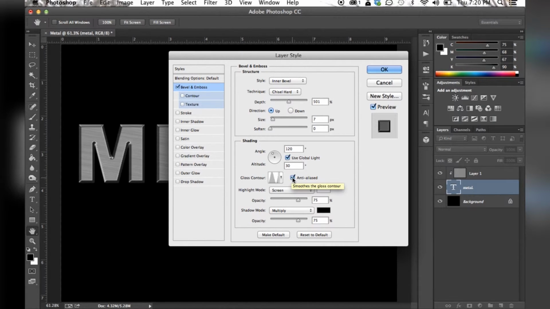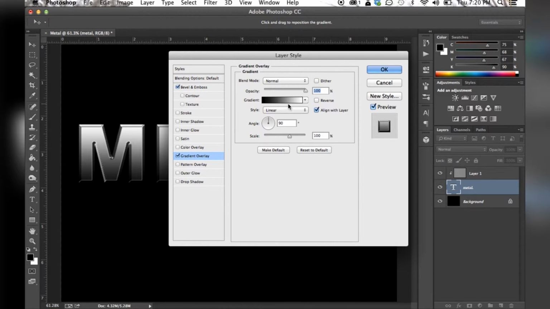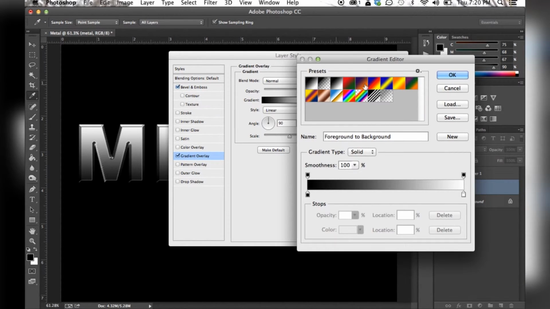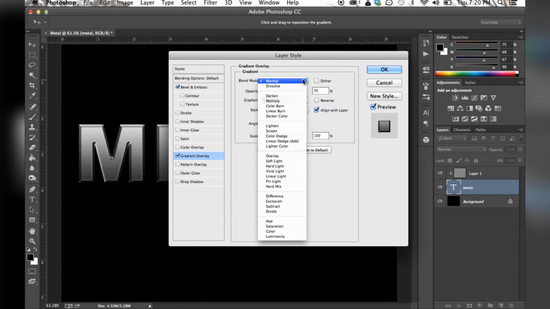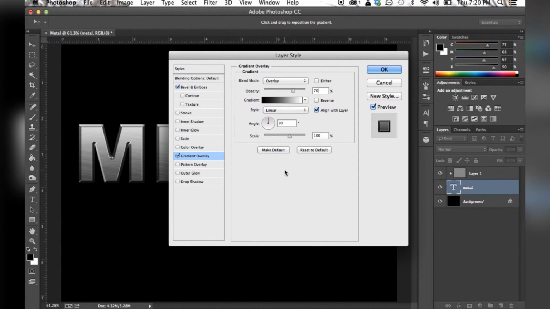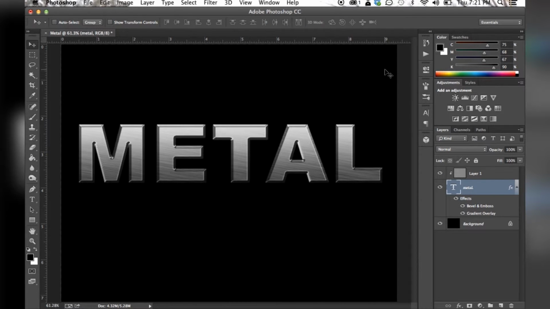That makes it look a little bit smoother. And then you're going to go down to Gradient Overlay. Make sure that the first one is clicked. So do that, and then click OK. Then you're going to turn the opacity down to 70 on this, and change the blend mode to Overlay. And you can already see that this is turning out quite nicely, actually. Then you're going to want to go ahead and click OK.